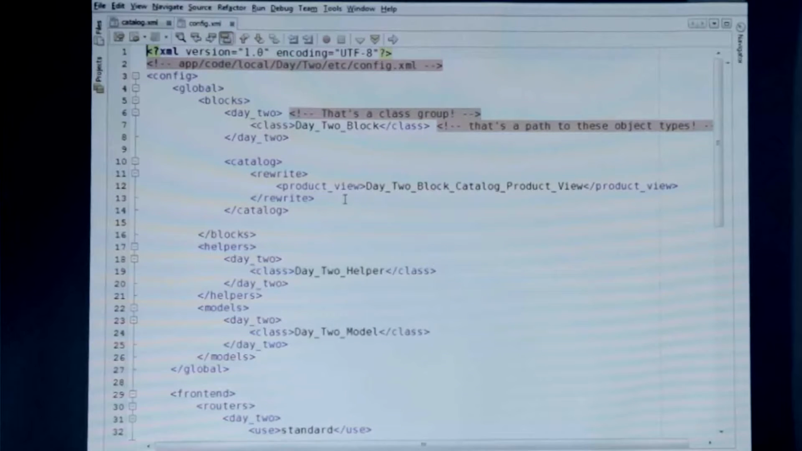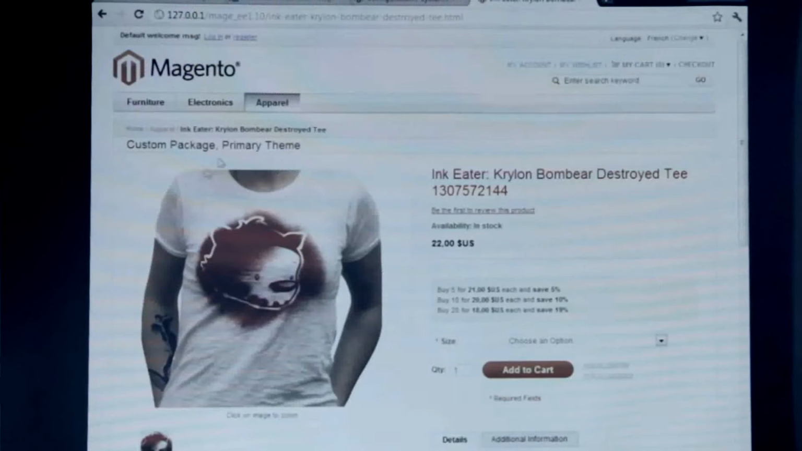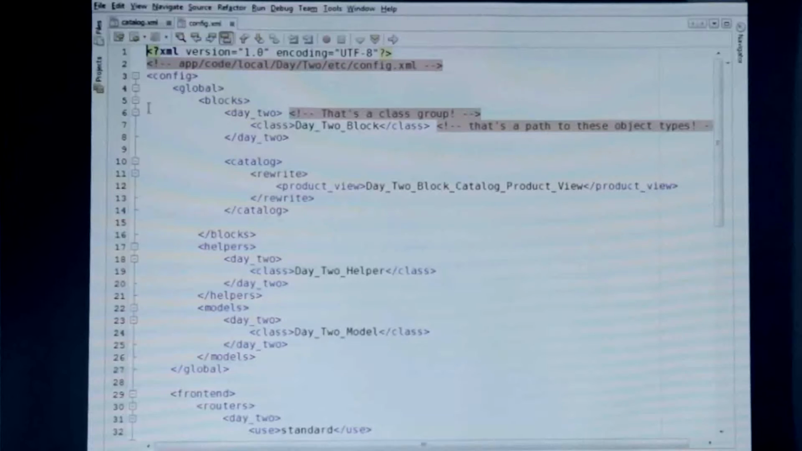All right, so we have to first find out where this is being rendered. Okay, so home, apparel, ink eater, growlin, bomb, bear, destroyed tea. Well, how would we find out what's involved in this block? Turn on template hints. Template path hints, yes, just like you're directed in the slide.